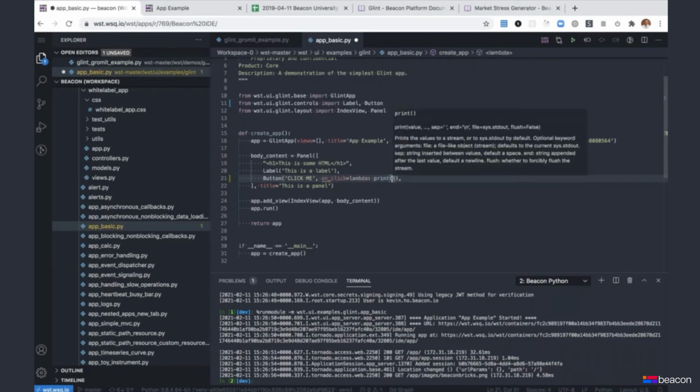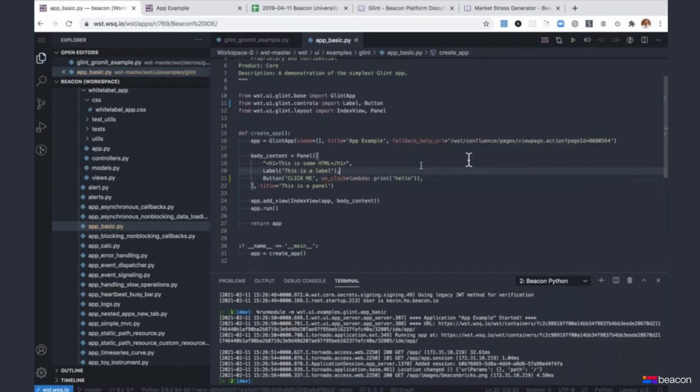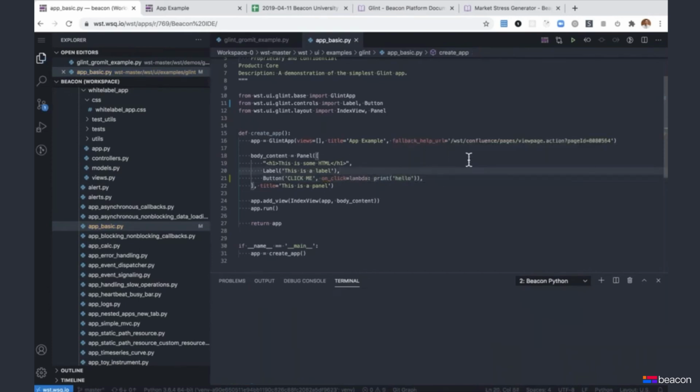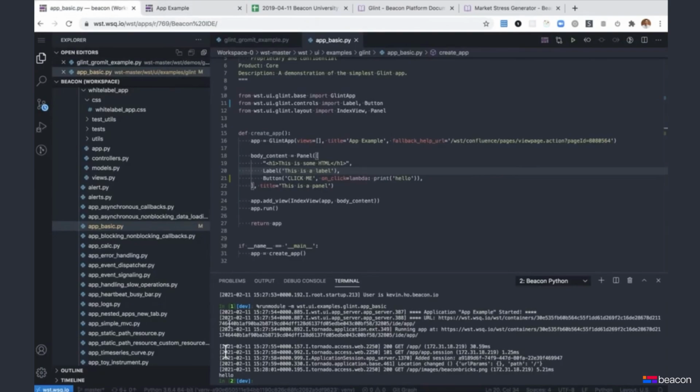That just does print hello, just to stay within the theme. So if I did everything correctly, I'm going to launch this application now again, closing out the stale instance. And you'll see that we have a button now. When I click on the button, on the back end here, we have the word hello in the terminal.